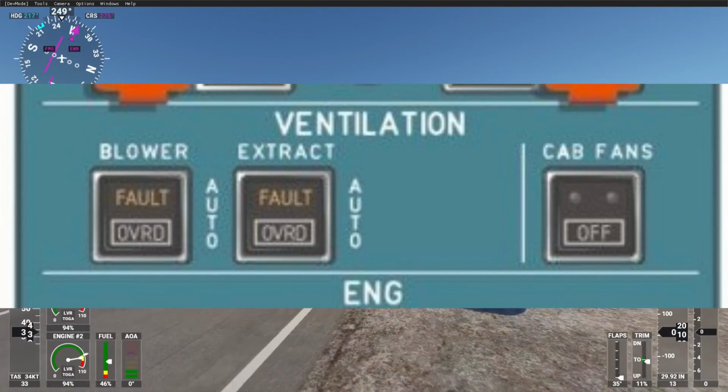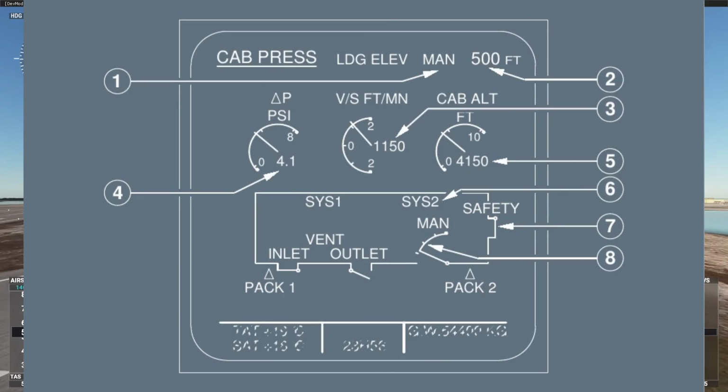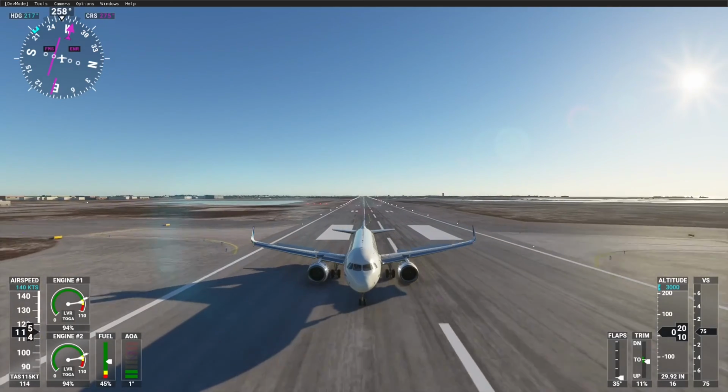We also have the pressure page. It just shows you the position of the valves. We have the inlet and the outlet valves. They appear in amber if there's a fault with them, and also you get amber X's if the sensors can't tell you what position they're at. Obviously this is important with regards to pressurizing the aircraft and those sorts of things.